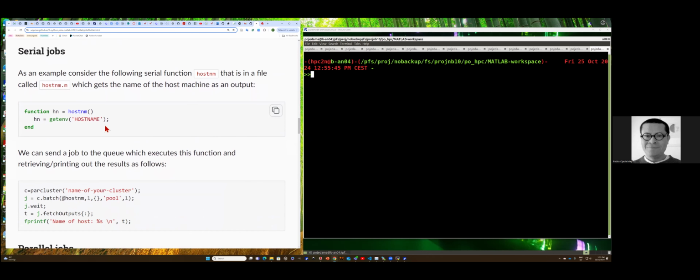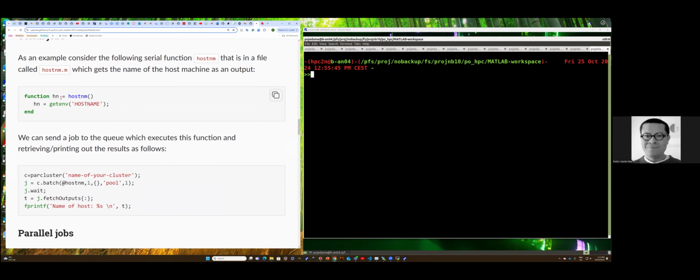So the first example that I will show you is for serial jobs, right? And here we assume that we have a file called hostnm.m, and this file contains a single function, as it is mentioned here.